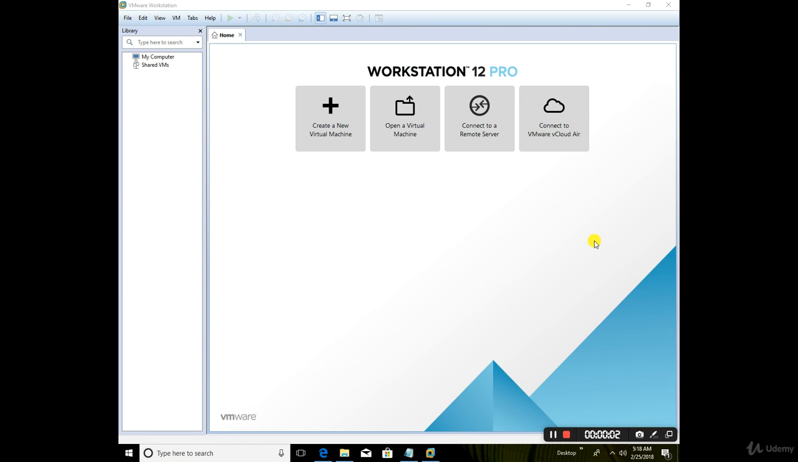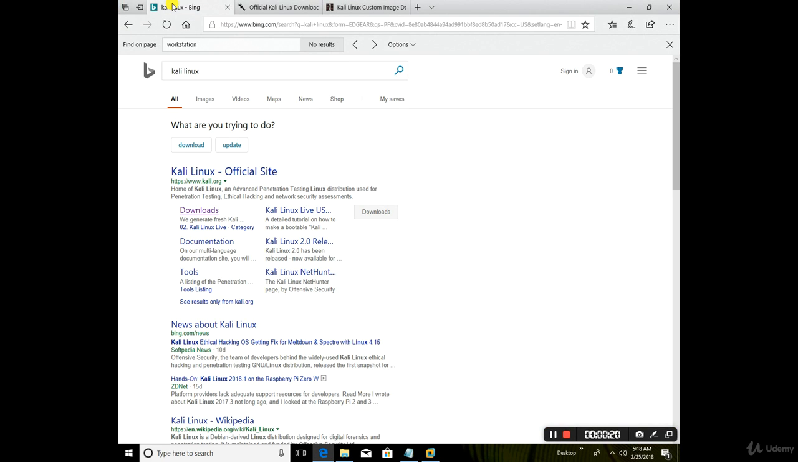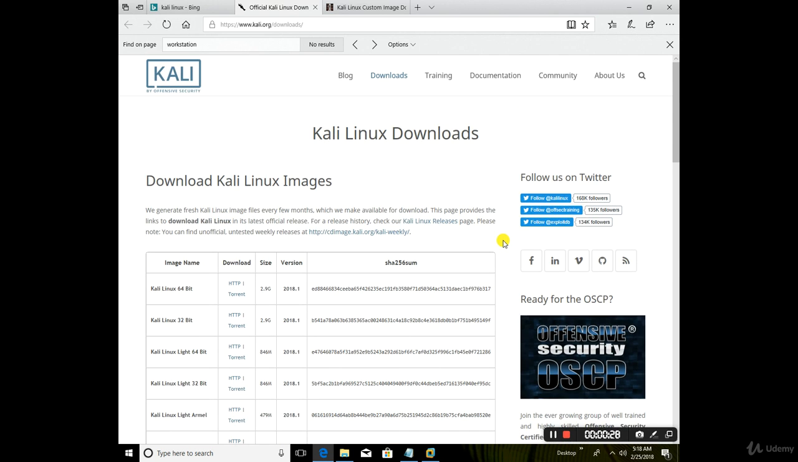Hello, hello, welcome back. So, we have installed our VMware workstation, and now the next step here is going to actually get Kali Linux installed. So, this is how we're going to do this. You are going to go to your search engine, put in Kali Linux, and there's a download button over here. You're simply going to click that, and that is going to bring you over here.